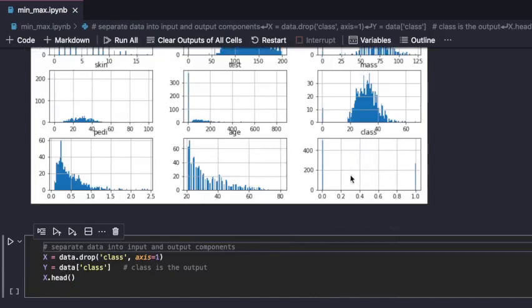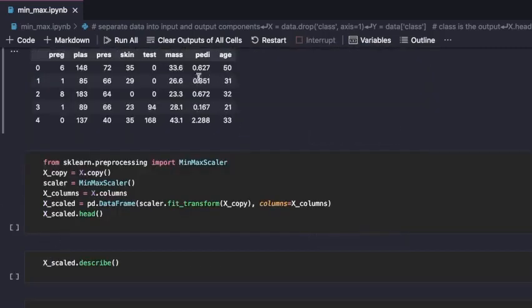But before we do that, let's take away this class column, as it is not required in this tutorial. We are not making any prediction in this tutorial. We're only trying to scale our data in preparation for processing. Okay, so let's do that. As you can see, the class column has been taken away, and we have all the other columns left.